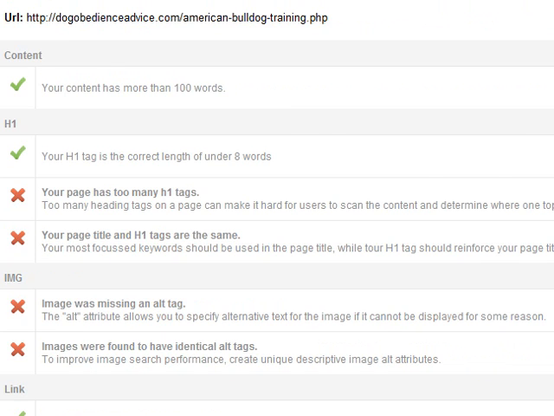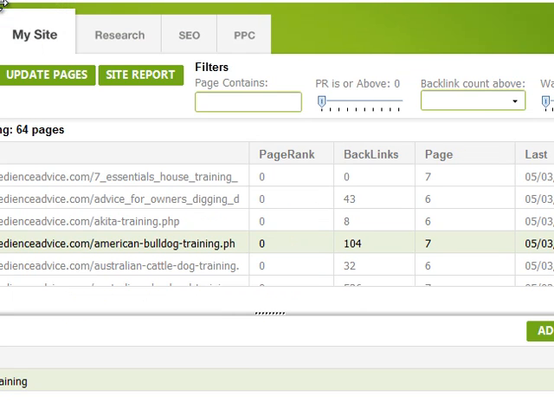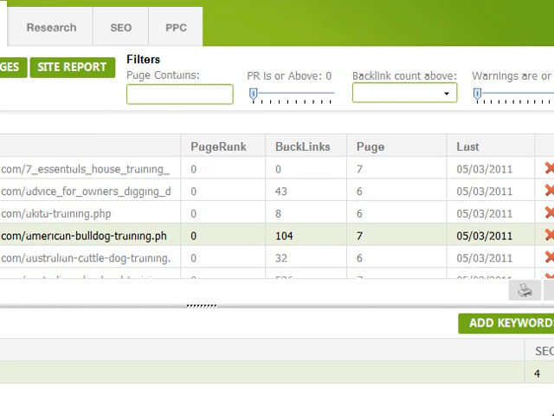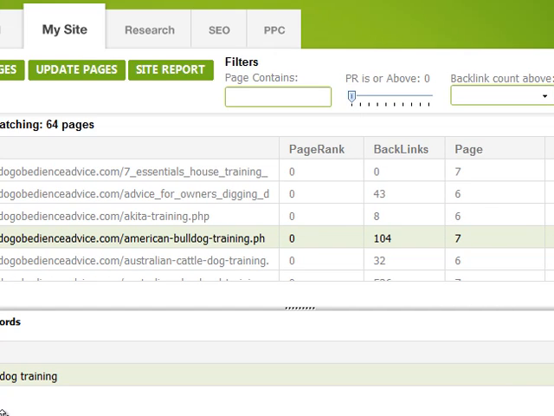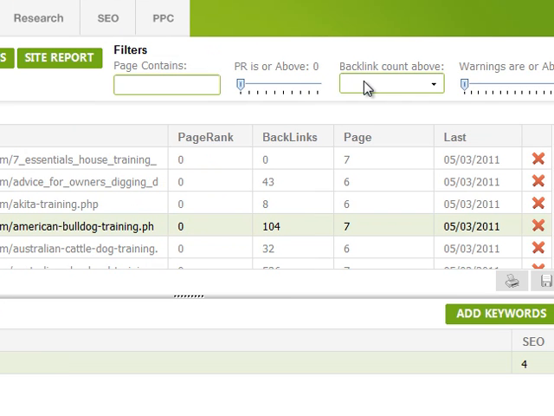So you want to get that number down. It doesn't have to be 0, but you want it to be lower than 7 anyway, maybe as low as 3 or something like that. So the fewer of these little things, the lower these numbers are, the better your on-page optimization is for your keyword phrases. And you can run filters and so forth if you've got a lot more pages on your website, to find pages that contain a certain number of backlinks if you're analyzing your competitors, or a certain page rank and so forth.